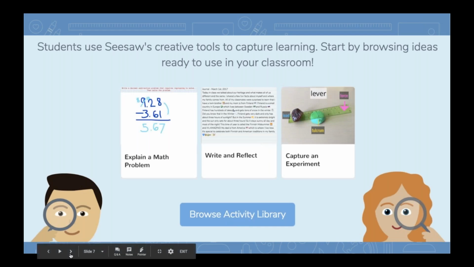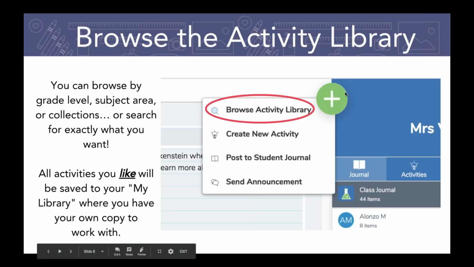If you have a few things in your class already and you're ready to get to the library, you're going to get to that from that big green add button. And of course you do other things from there too, and you can see the list there. You can post something right to a student's journal. You can create your own activity, and we're not actually going to talk about that in this particular presentation, but this is the spot that will take you to the activity library, that big green add button to browse the library. And that's our first topic tonight.